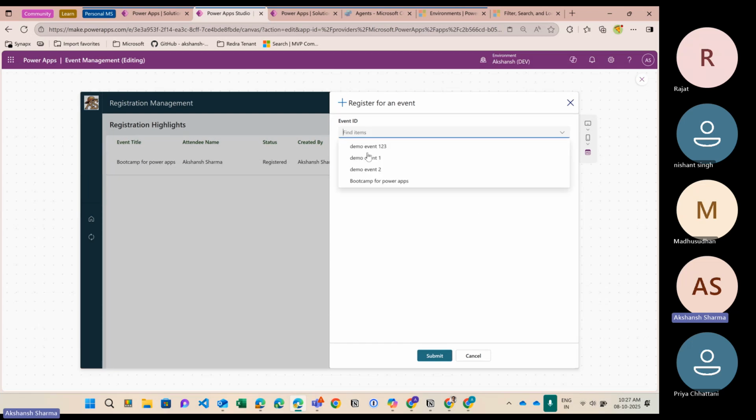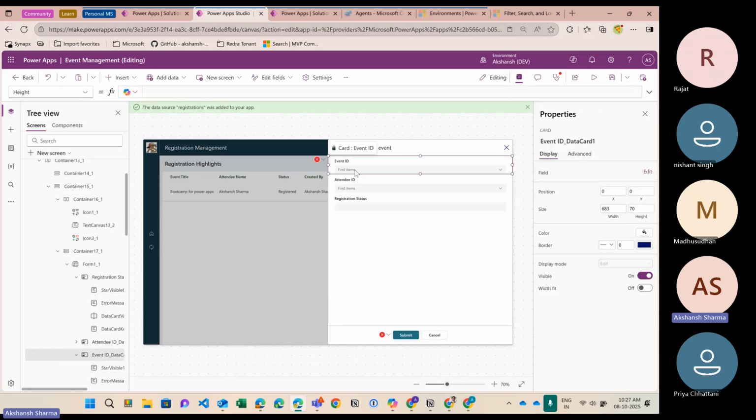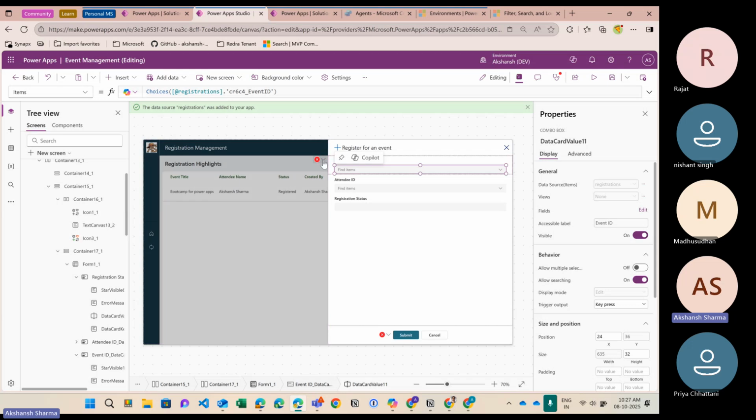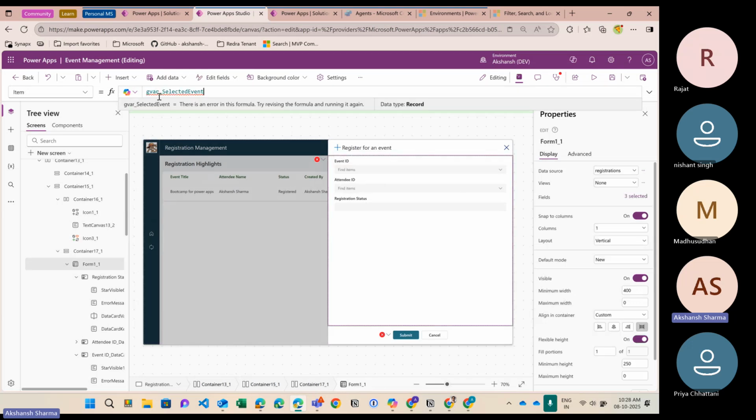Right, so yeah, you can see all my events are there. And yesterday we made a change, right? So delete functionality, and we didn't do hard delete, we did soft delete. So you can see demo event 1 and demo event 2 is also available in the combo box, which we don't want because technically these are deleted. So what we can do is, for now, I'll just remove and comment this out.